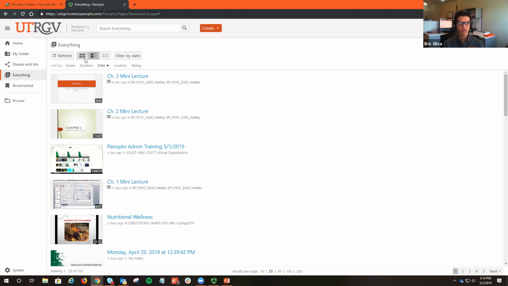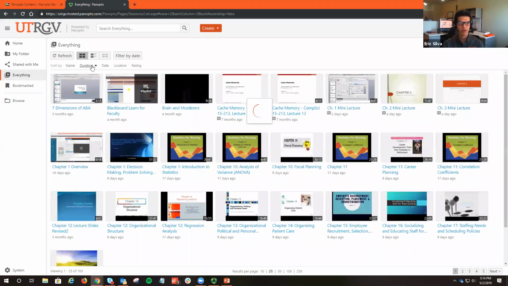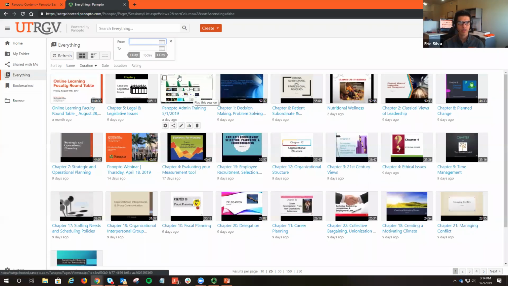And of course, you have additional tools up here if you wanted to change the view to see a thumbnail view similar to YouTube, or if you wanted to sort it by name or duration, or even by date when it was created.